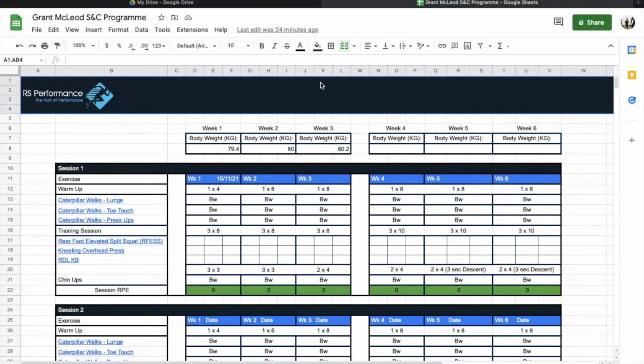To record your training, simply fill the column for that training session, if it's session 1 or session 2, in the week with the date. So if we take, for example, week 1, completed on the 15th of November 2021, the warm-up will consist of 1 set, 4 reps, caterpillar walks with a lunge, completed at body weight, caterpillar walks with toe touches, completed at body weight, and caterpillar walks with press-ups, completed at body weight. Because this is already filled in for you, you do not need to enter any fields into the spreadsheet.